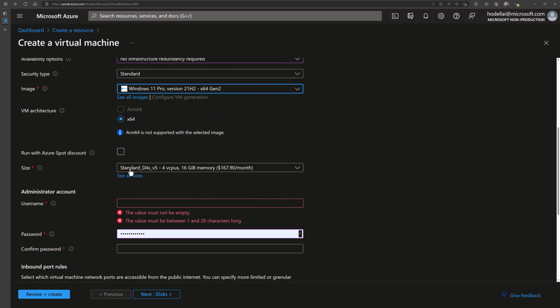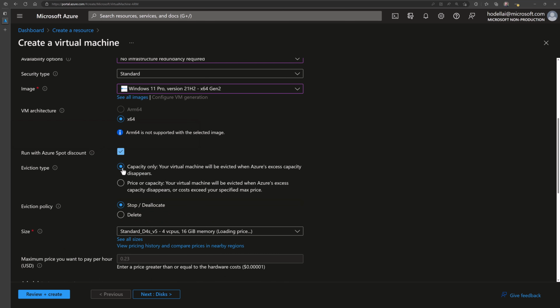I'll continue with x64. And then we have the option here for running an Azure Spot discount. So the Azure Spot discount is, let's say, the unused computing in the Azure data centers. Azure will provide you the option to use that available computing capacity at a very reduced price, or at a discount that can go up to 60 or 70 or even 80%. However, what you will lose here is the SLA. So your virtual machine could be requested by another customer, and in that case Azure will deallocate your VM and give it to somebody else.